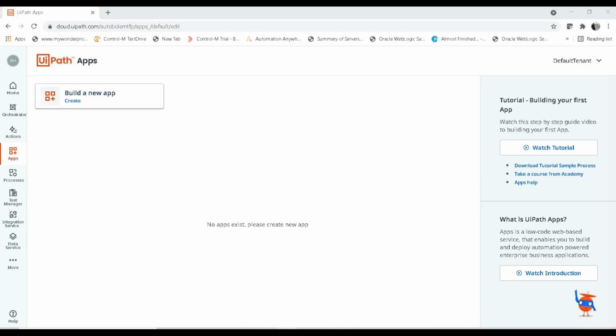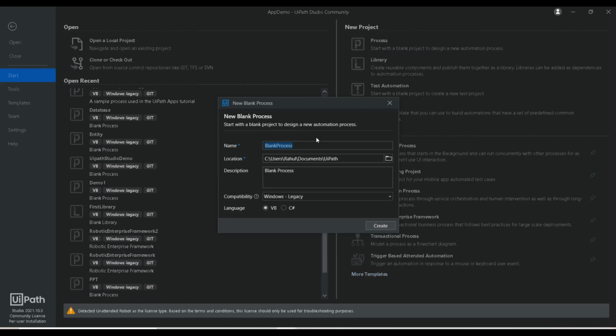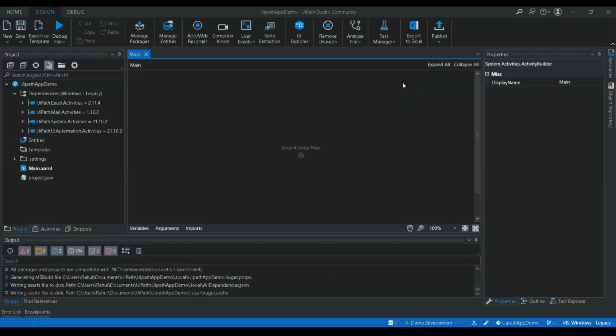let us create a sample UiPath workflow. For that I'm going to create a new project. Let me name it UiPath app demo. I'm going to click on create. Okay, so our project has opened.